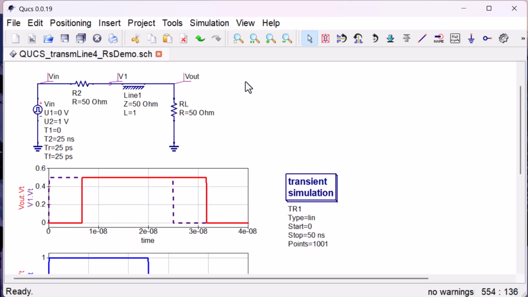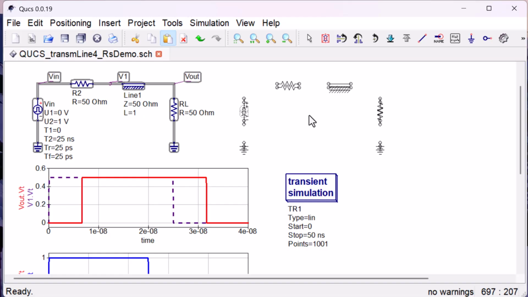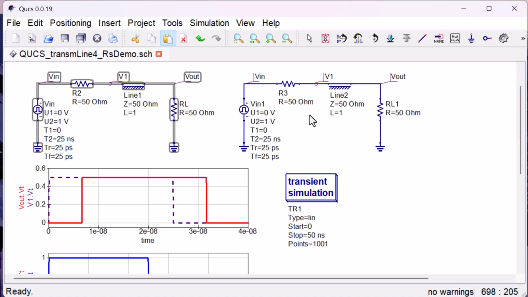Lasso the entire transmission line schematic. Ctrl-C to copy, Ctrl-V to paste, and click to the right of the simulation block to place the copied circuit back onto the schematic. Click Escape to clear the paste mode. Notice how the circuit element reference designators automatically increment.